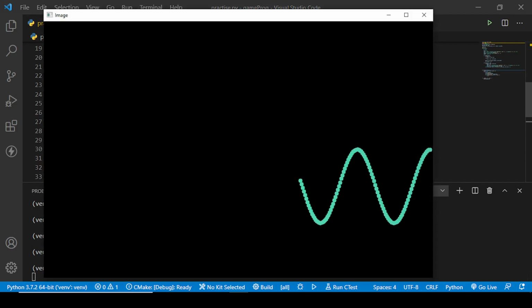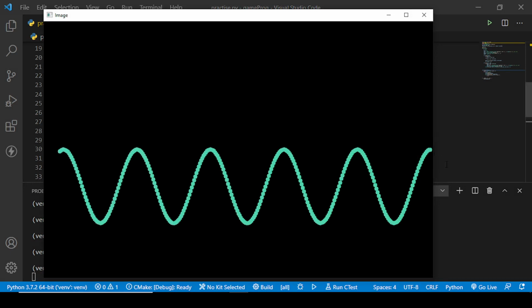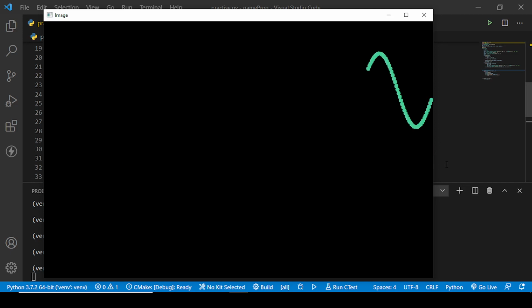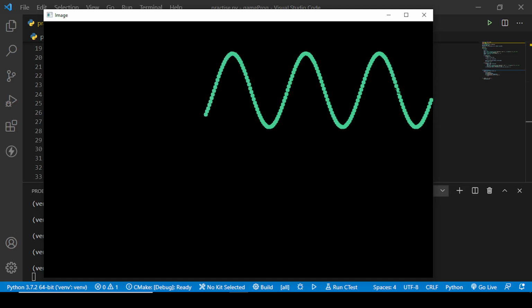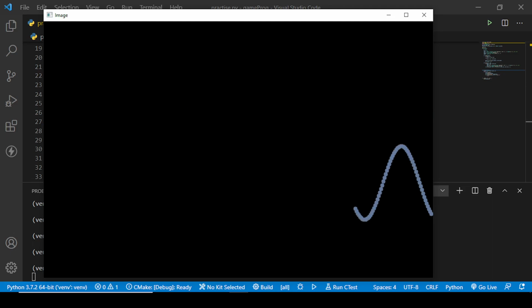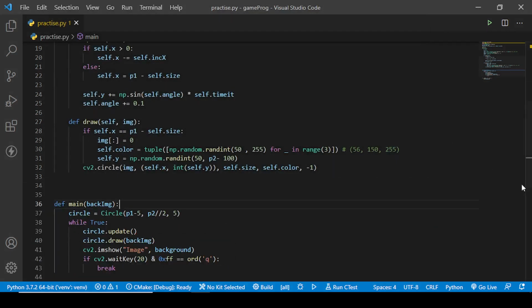Yes, at the first iteration, when it is at the initial position, it starts at the midpoint. Let's see what happens after this iteration. Yes, the location is changed, the sine wave has shifted towards the top. Okay, let us see. Yes, the color has also changed, and the location has also changed. Now I'll show you the benefit of using a class.